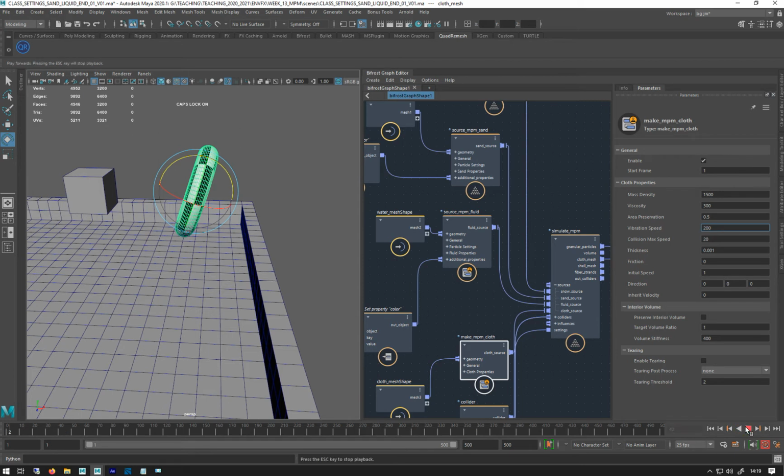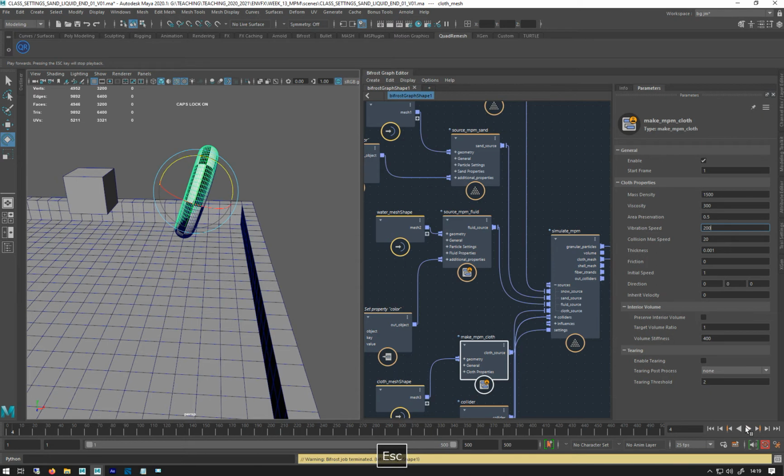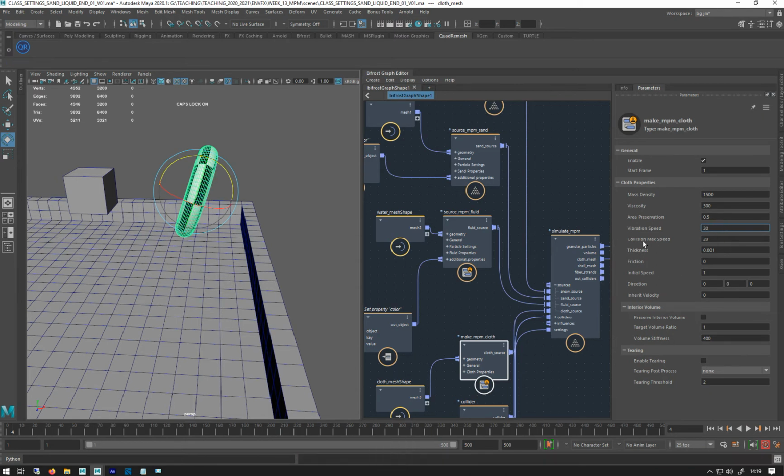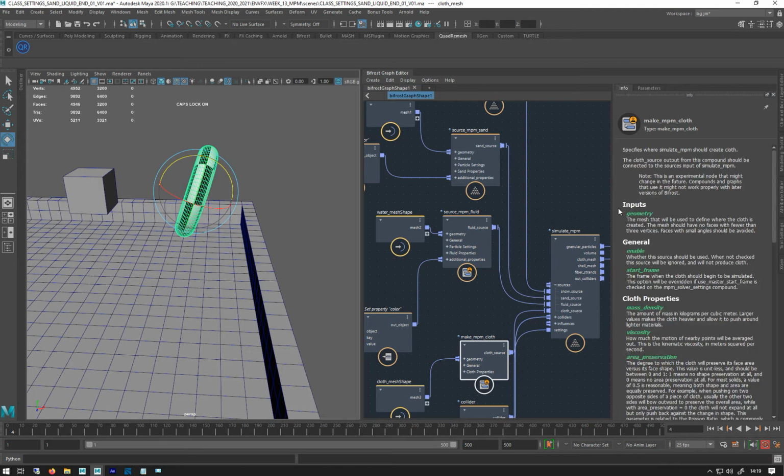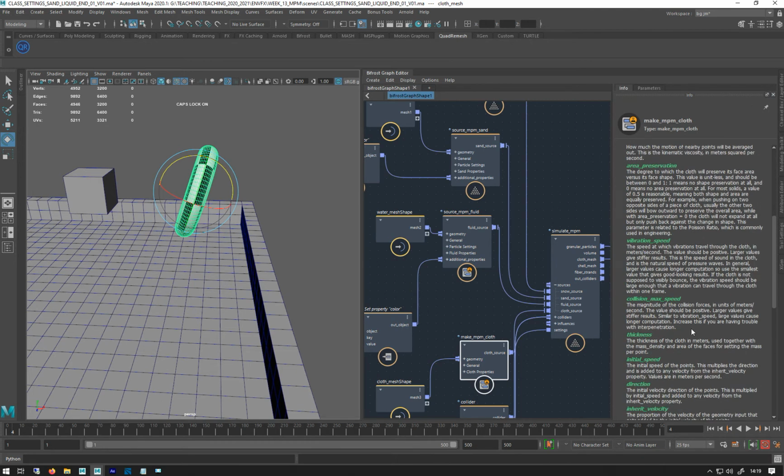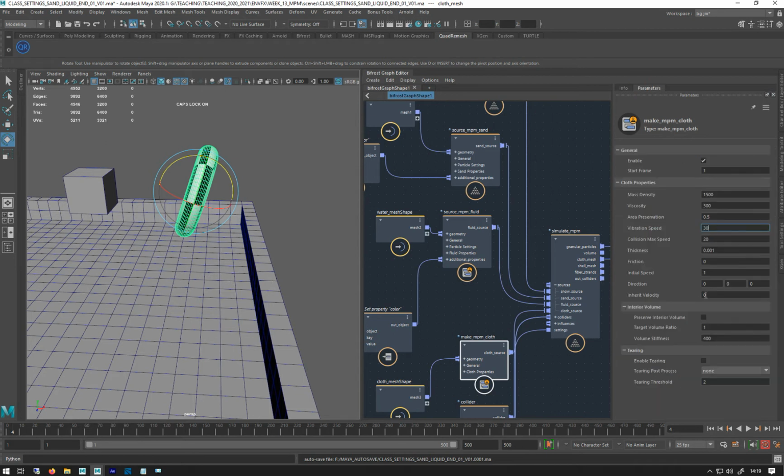You can see cranking that number up, it really does slow the simulation down. And it does warn you of that. Let's not bother with that because it will be here for hours. Go back to 30. Collision max speed is back to include volume, medium value should be positive. Large values give stiffer results, similar to vibration. Increase this if you're having trouble with interpenetrations. There we go. So I won't really see that here.